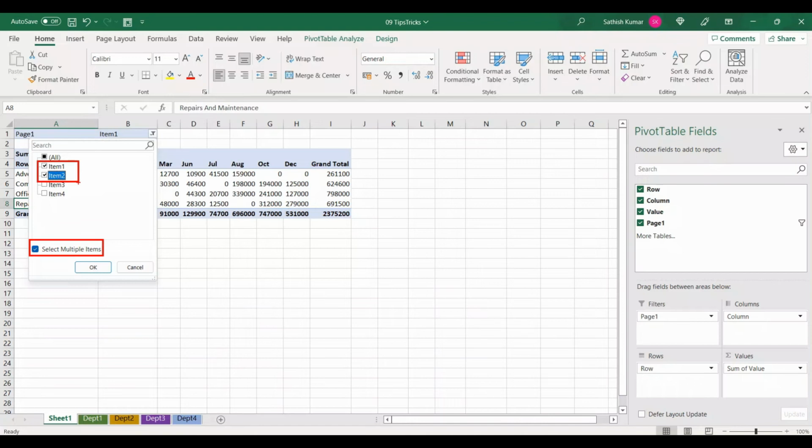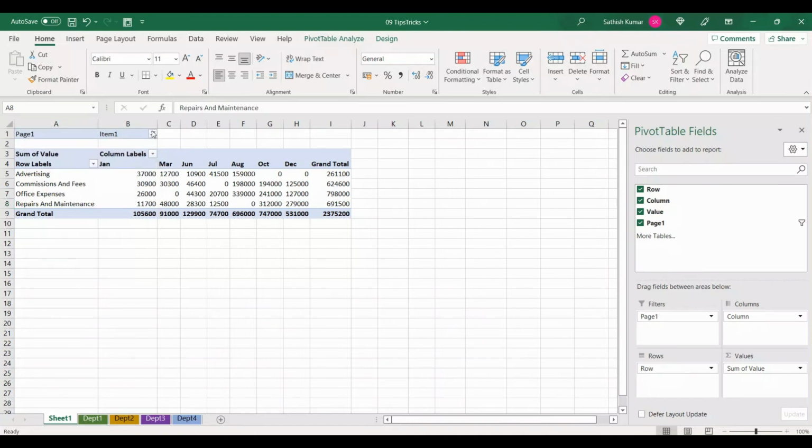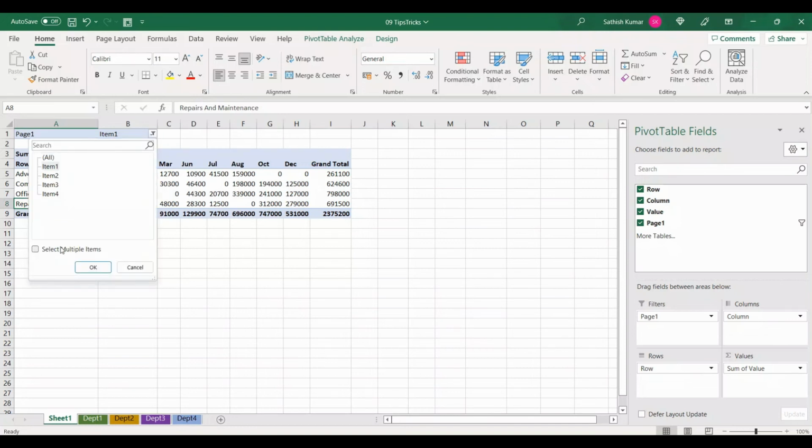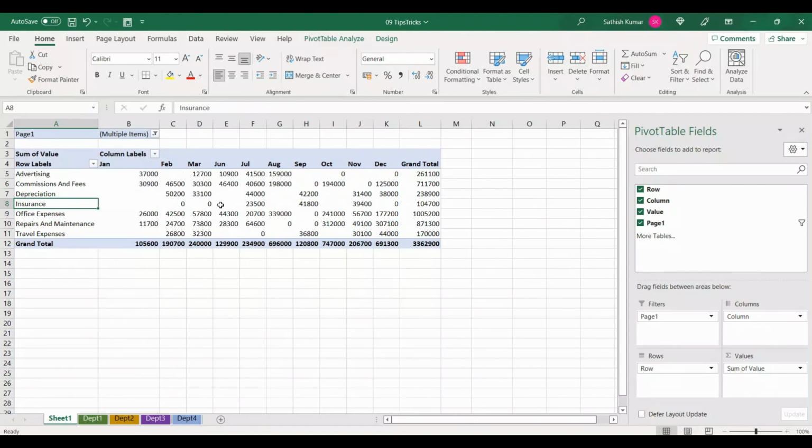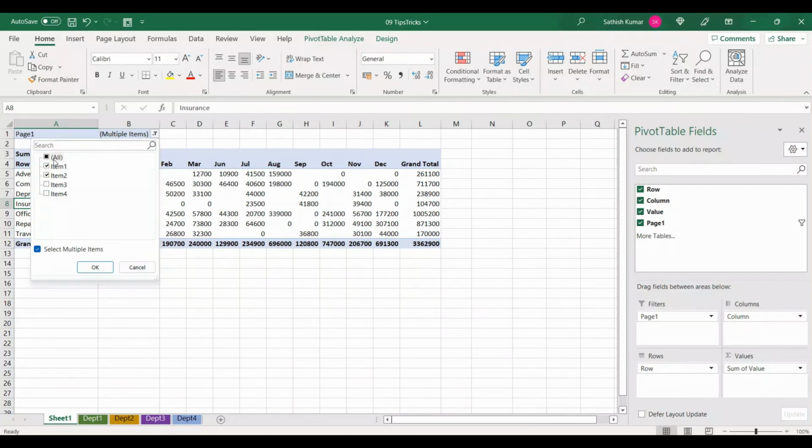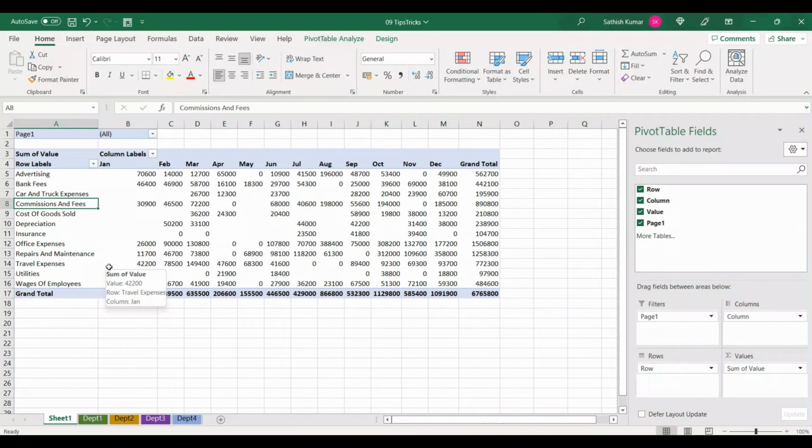Now if I say OK, suppose I click it again and select multiple items, item 1 and item 2, and say OK. Item 1 and item 2 put together, what is my total? So I bring back again, I am selecting all, and it shows all the departments. Another advantage is that by default it shows sum.